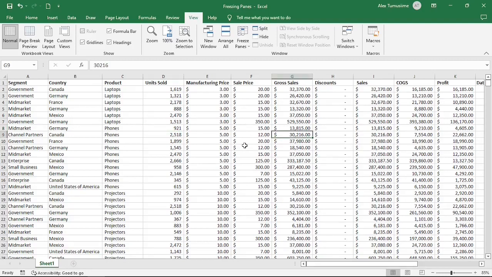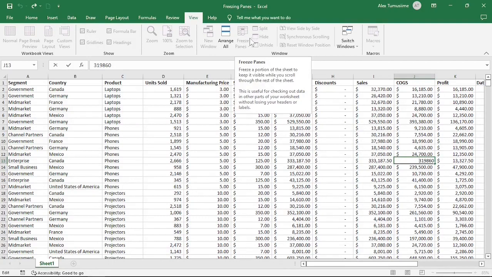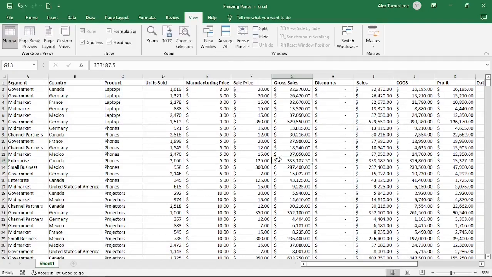Also note that sometimes freeze panes may fail to work due to some reasons. For example, when you double click here in this cell, it means this cell now is in the edit mode, and that makes the freeze panes inactive. Also, when the worksheet is protected, it becomes inactive. So to use the freeze panes, make sure that there is no cell which is in the edit mode or the worksheet is not protected.